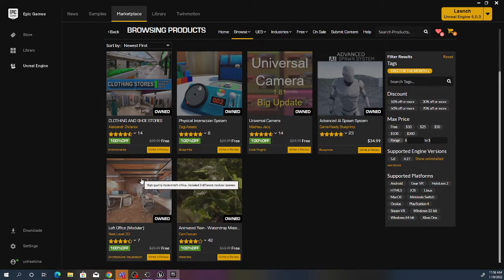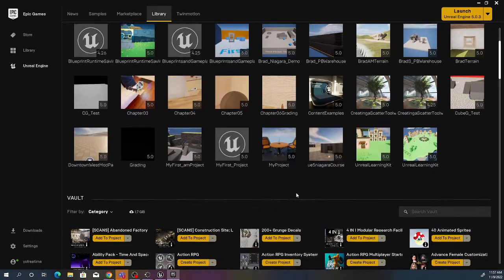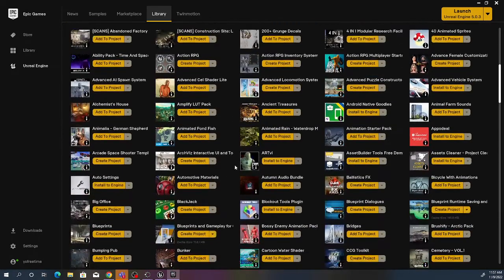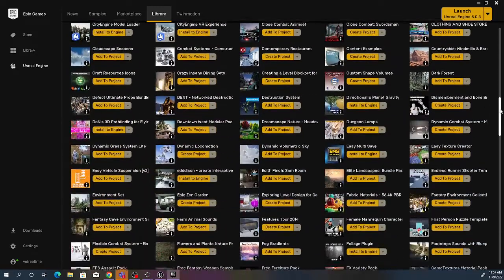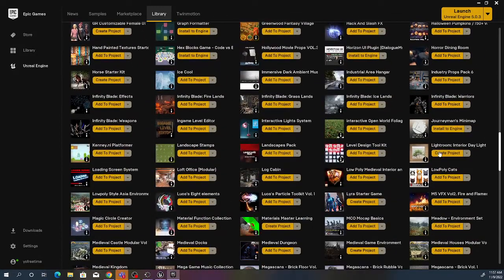I'm going to grab this, and I'd like to add some of these things into my level. So here's the best way to do that. There's actually a couple ways to do it. So I'm going to go into my library, and I've got to go find Loft Office. Now these are in alphabetical order, so I can just drag down here in my vault. I can go look for the L's. You can see all the free stuff I've downloaded. It's crazy. Loft Office. There it is. Okay, Loft Office right there.